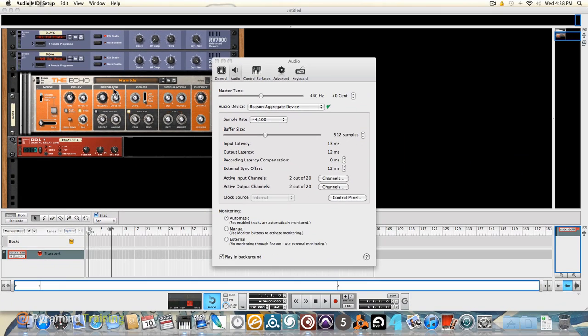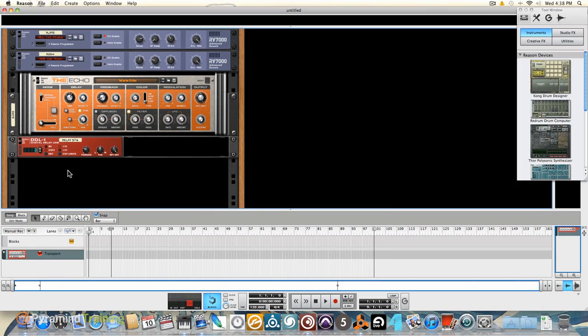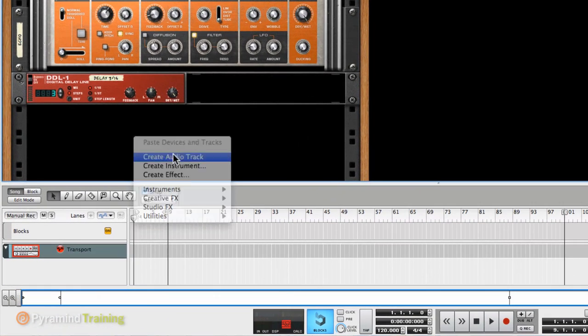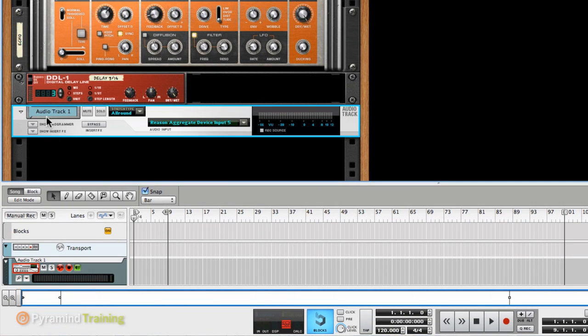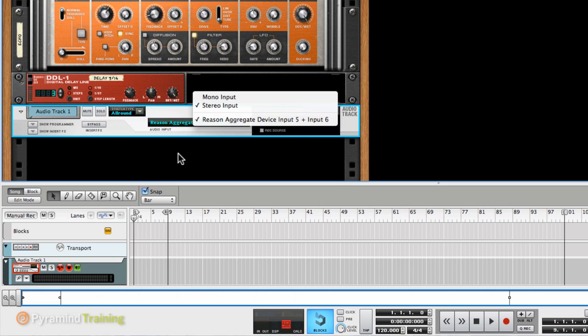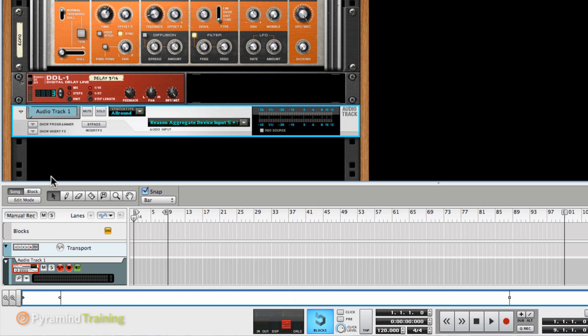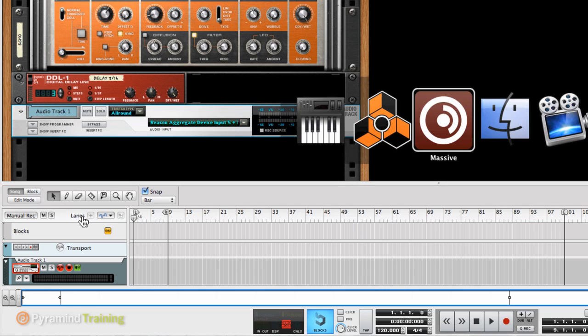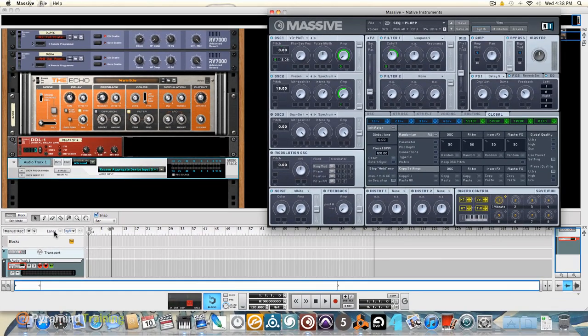So with that in mind, I'm going to go ahead, create an audio track, open this up, go ahead and switch it to a stereo input, play my Massive, just Command-Tab over to Massive, play it with my Axiom 49 key, and just letting you know what I got, you know, just in case you're wondering. Oh, and look, we got signal.